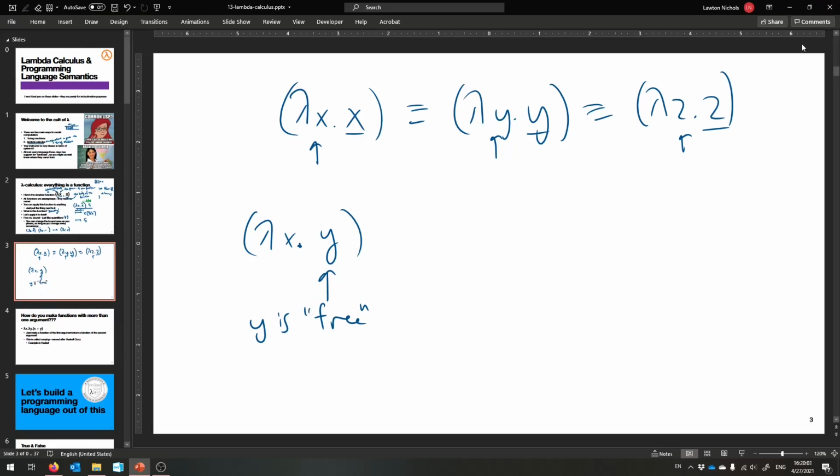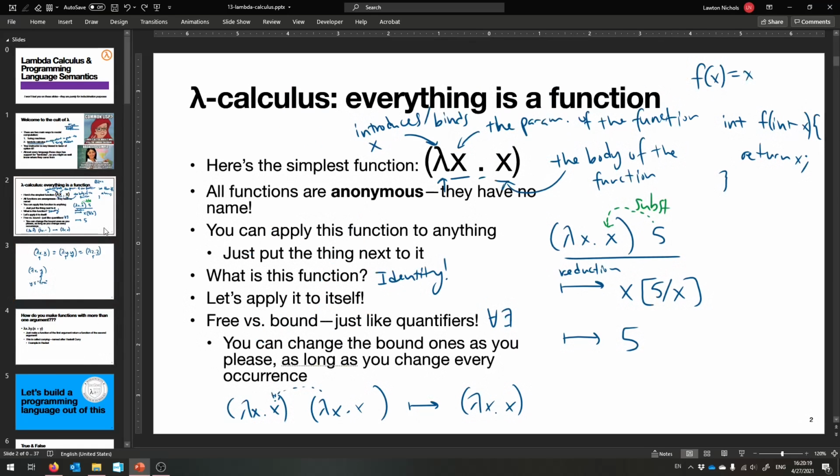I hope these ideas from the quantifiers are coming back to you. This one hopefully gets substituted somewhere else, because right now it's just a variable sitting around, it's not bound. That is the idea of free versus bound. And so that's the Lambda calculus. All you have to do is write a bunch of functions for everything. I'm going to show you how.